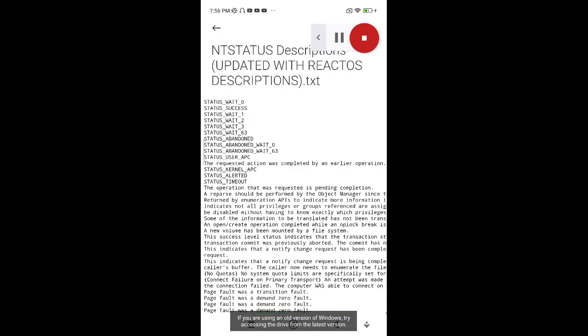If you are using an old version of Windows, try accessing the drive from the latest version. The drive is too small to be protected using BitLocker drive encryption. The BitLocker encryption key could not be obtained from the Trusted Platform Module (TPM) and enhanced PIN. Try using a PIN containing only numerals. BitLocker drive encryption only supports used space-only encryption on thin provisioned storage. BitLocker drive encryption does not support wiping free space on thin provisioned storage.